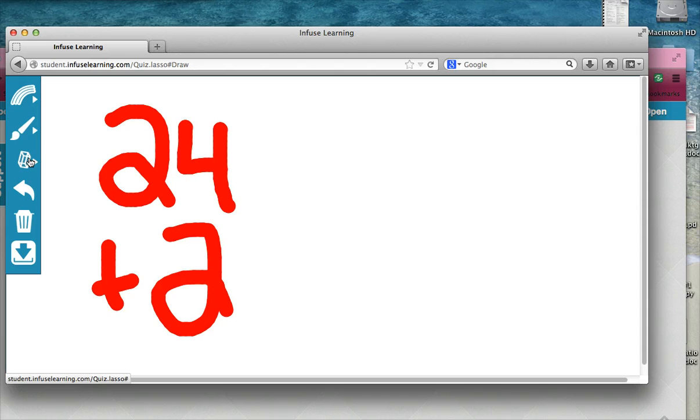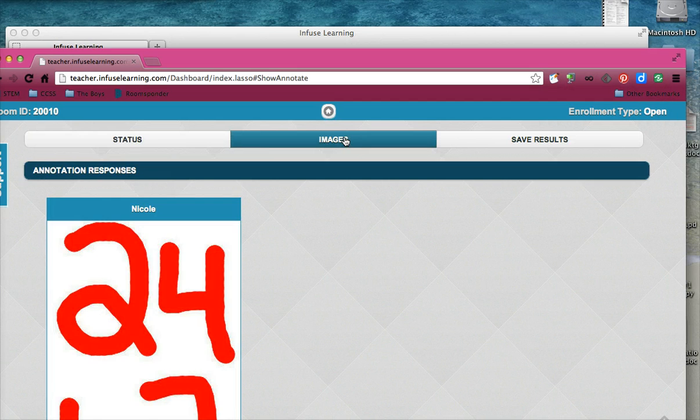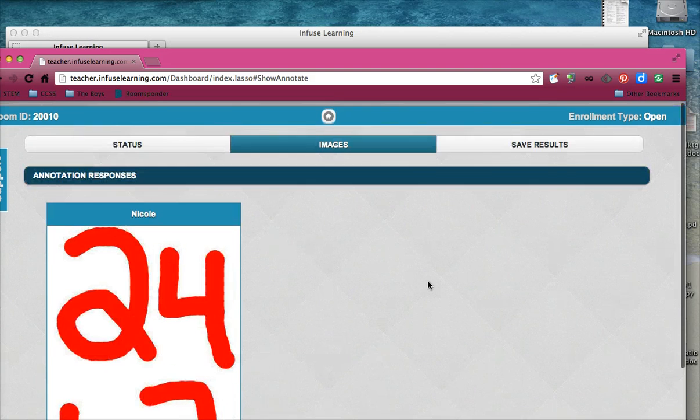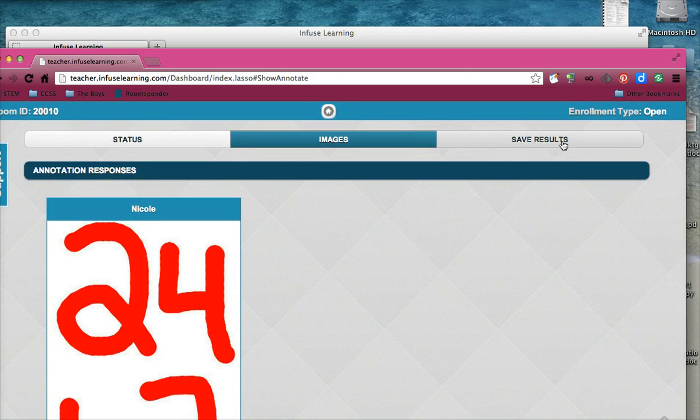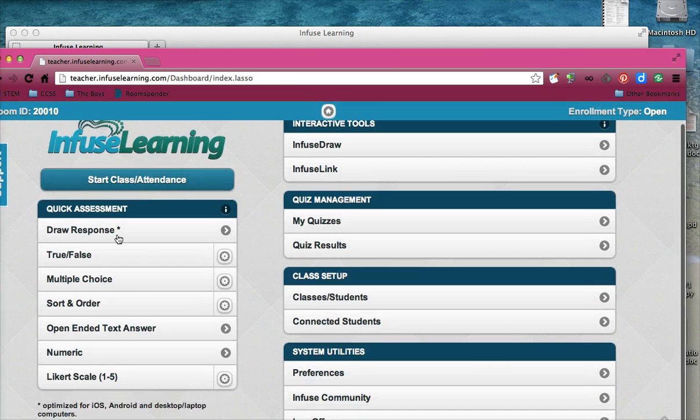Once they're finished and they've answered your question, you can draw bigger shapes too. I'm going to click on this arrow, and that submits my image. So now on the teacher side of it, you can see my image, and you can see what every student drew on their sheet. And then you can also save the results of this. Those are your quick assessments that you can do. And as you can see over on the right-hand side, we've got more to cover.